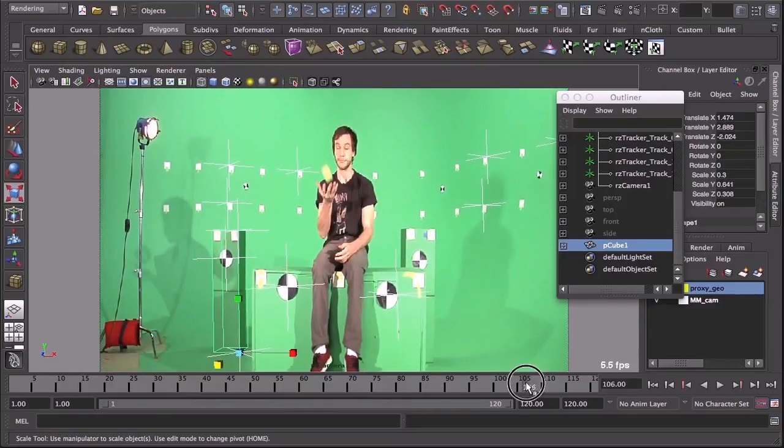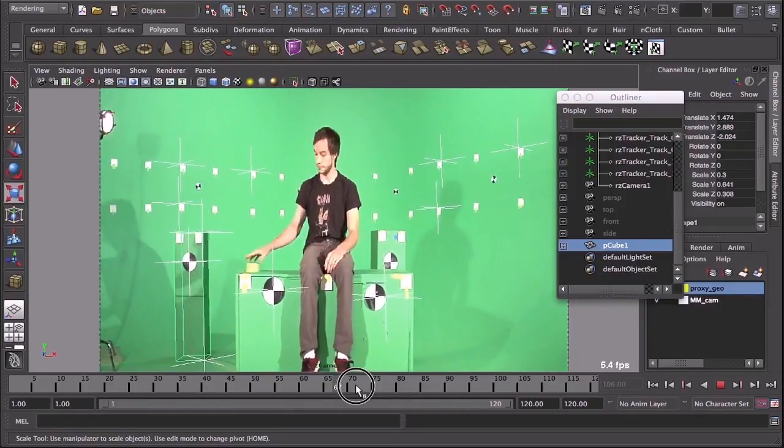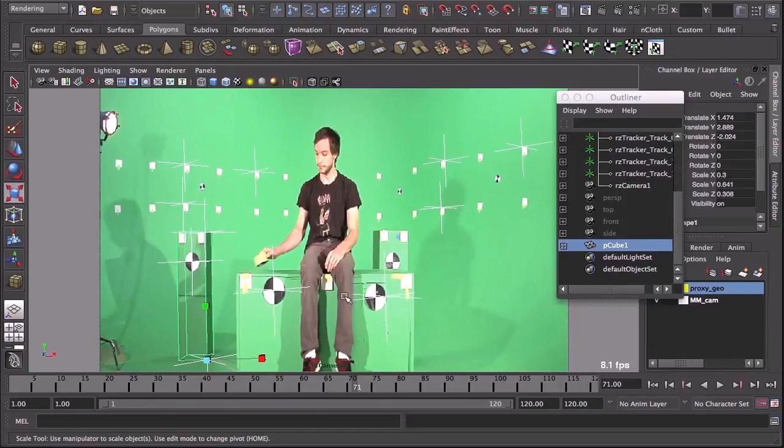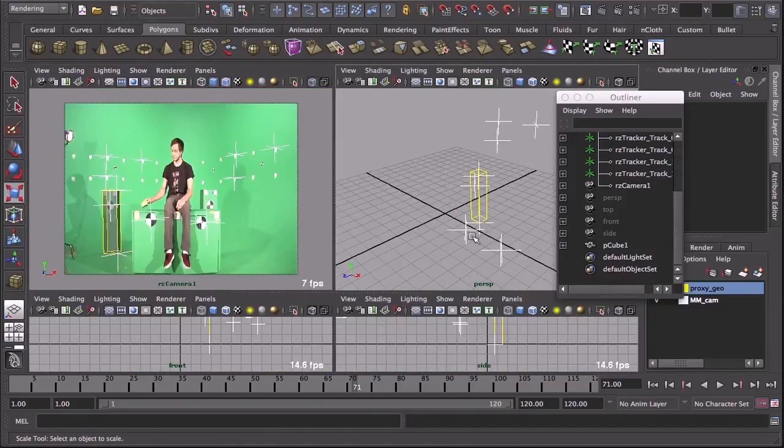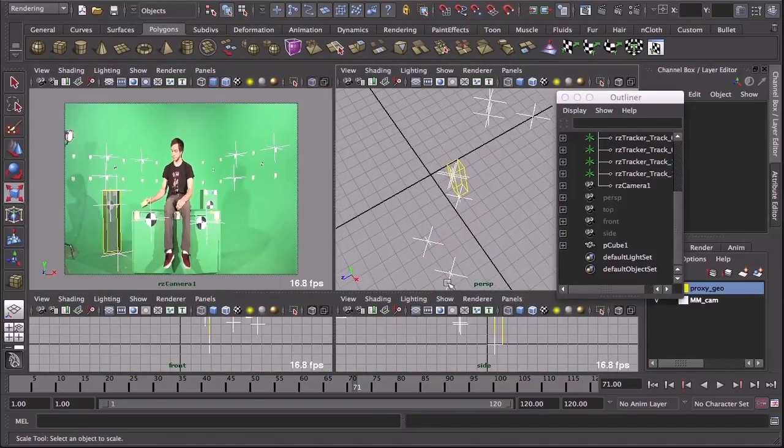Now I can create the entire room if I want. I'm going to create the box that my actor sits on, and I'm also going to create the walls. I can have the middle ground, and I can also have the foreground and the background. In order to create the box in front, I have, as a guideline, these trackers right here that are sitting on the front of the box.